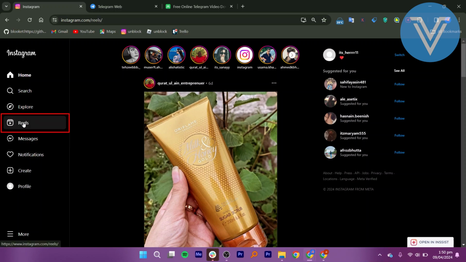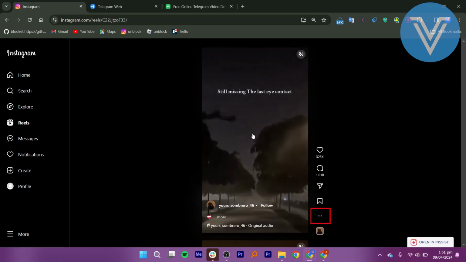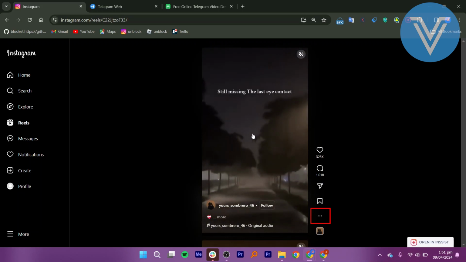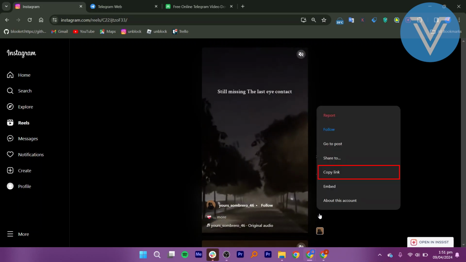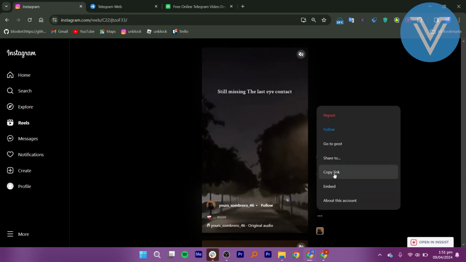Go to the Reels options located on the left side of the screen. You will see three dots icon on the right side of the video. Click on the three dots icon and then click on copy link to copy the link of the video.